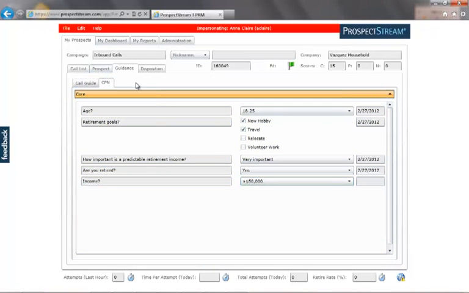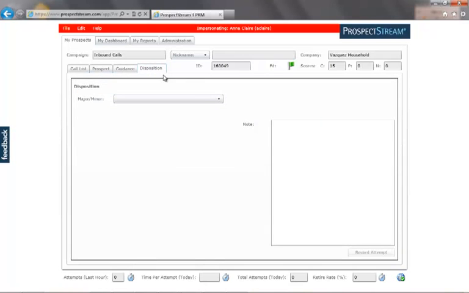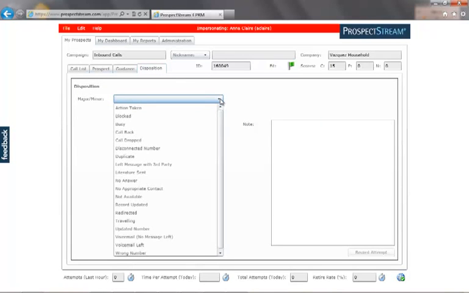Once I've had the conversation with the prospect, qualified them, and determined the level of interest, I can then go ahead and record the outcome of the call, and that's the 4th tab. Now we offer a library of over 55 discrete outcomes that gives you a great deal of granularity in determining what happened on a call, but this is completely customizable.